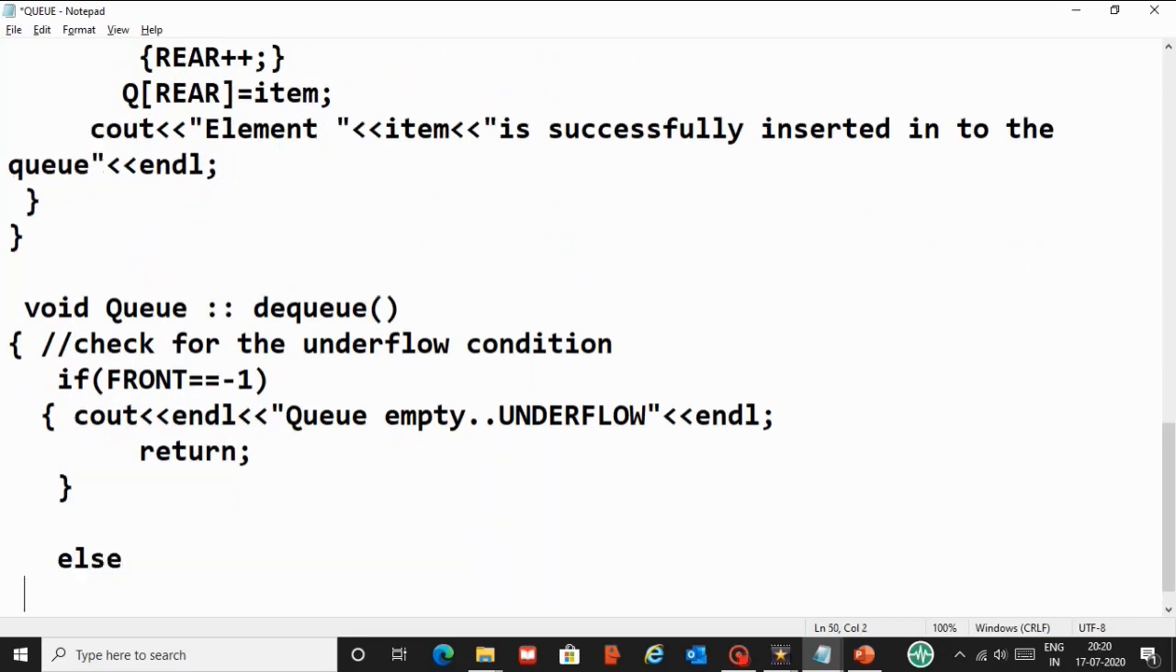In the else part, what will I write? First I need to take in the element. So item is a variable of the type integer which I have already declared. Item is equal to q of front. Why am I giving q of front here? Because the deletion happens from the front. So item is equal to q of front. Whatever element is there at that location or at the index location would be substituted. That is, the value of RHS gets substituted to LHS. So whatever is the value at that location gets substituted to the integer variable item.